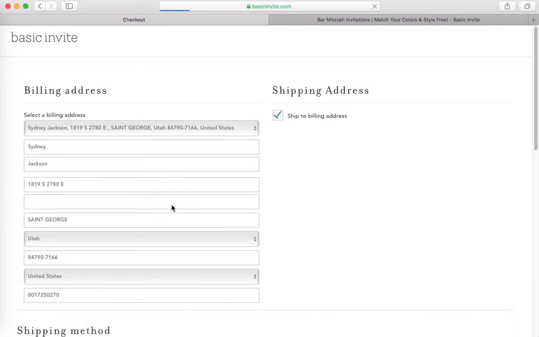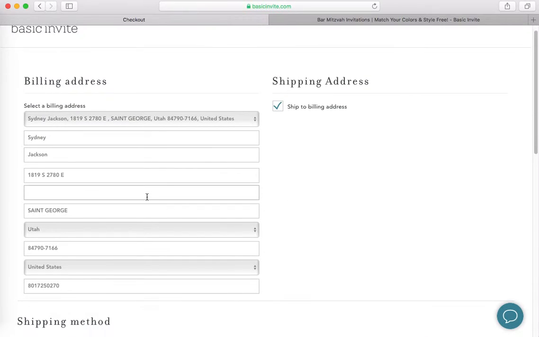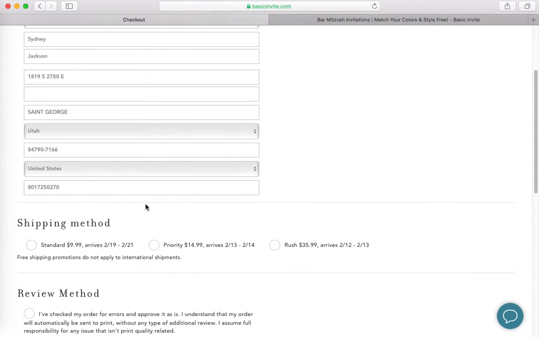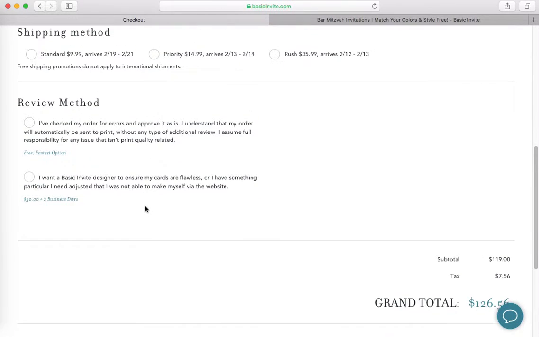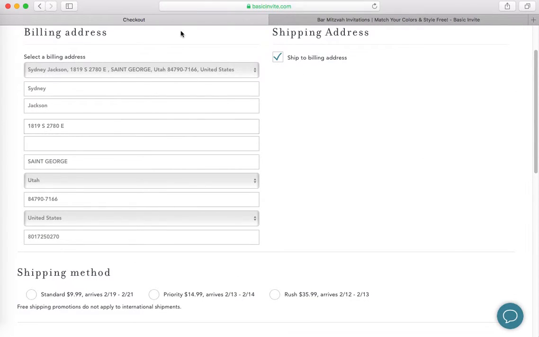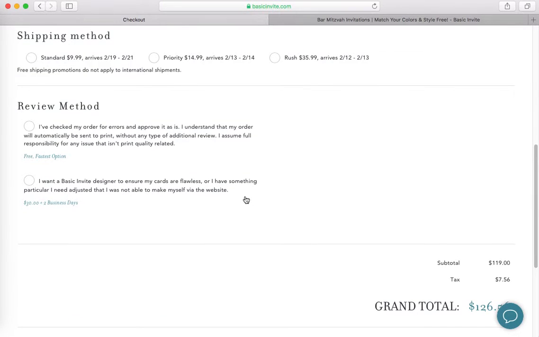So this page, you'll have your address, you'll fill in your address information, all that jazz. So billing address, shipping address, and here's your shipping method that you can pick. Again, it shows you when it should arrive based on the shipping method you select.